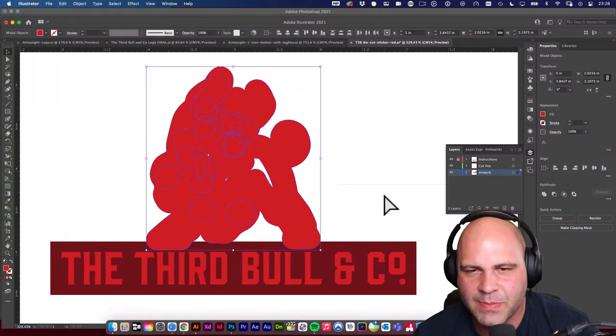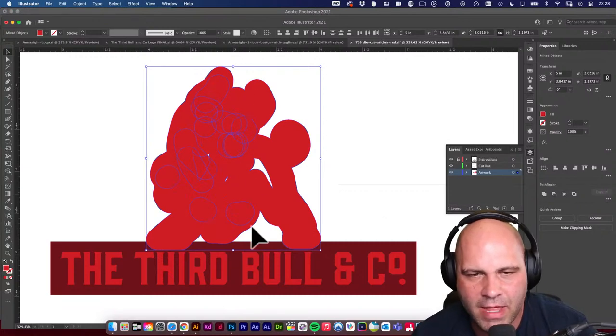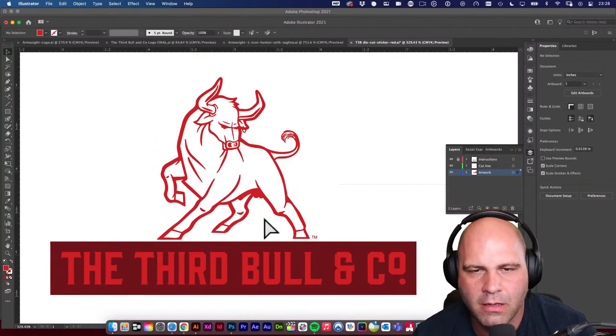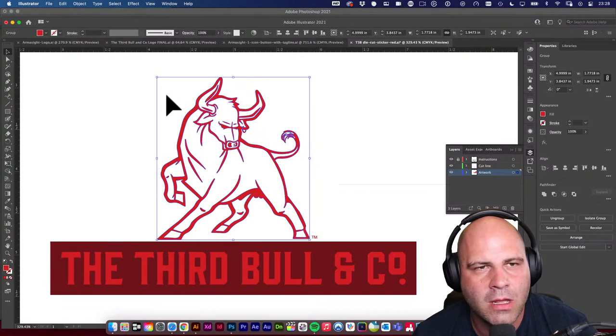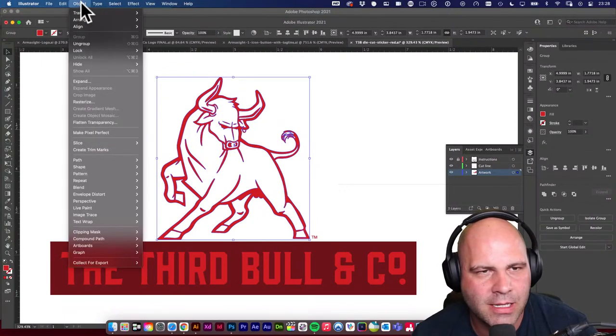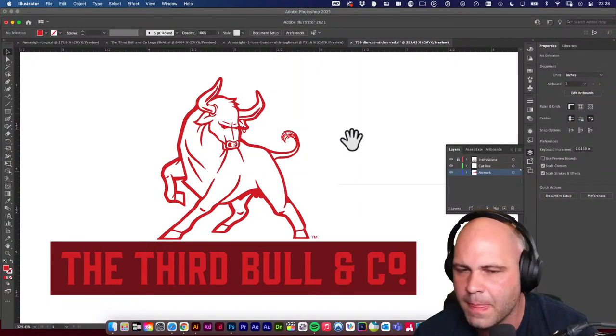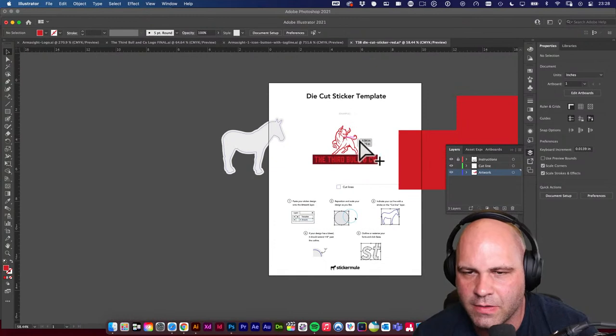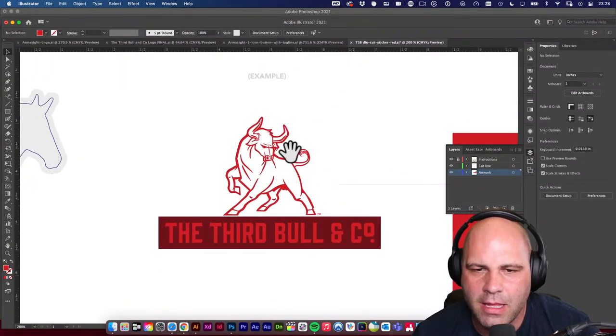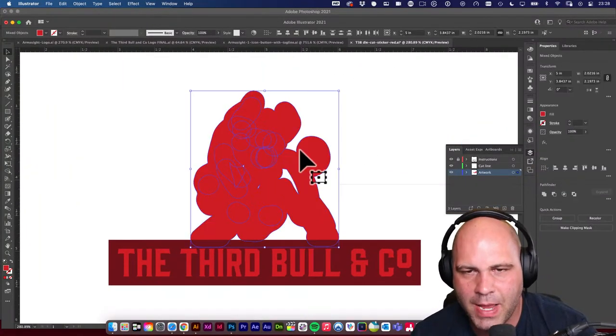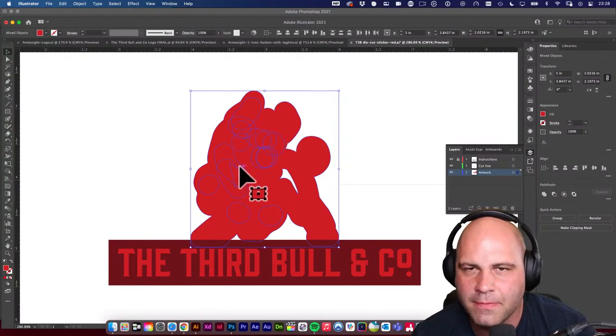And I'm going to hit Command X before I do anything else to cut all that extra stuff it brought in. I'm going to click on this bowl. I'm going to hit Command 2 to lock it. Same as going to Object, down to Lock Selection. So now I don't accidentally move this thing around. Did I accidentally move anything else? No, we're good. Okay. And then Command B to paste that selection that I had behind.